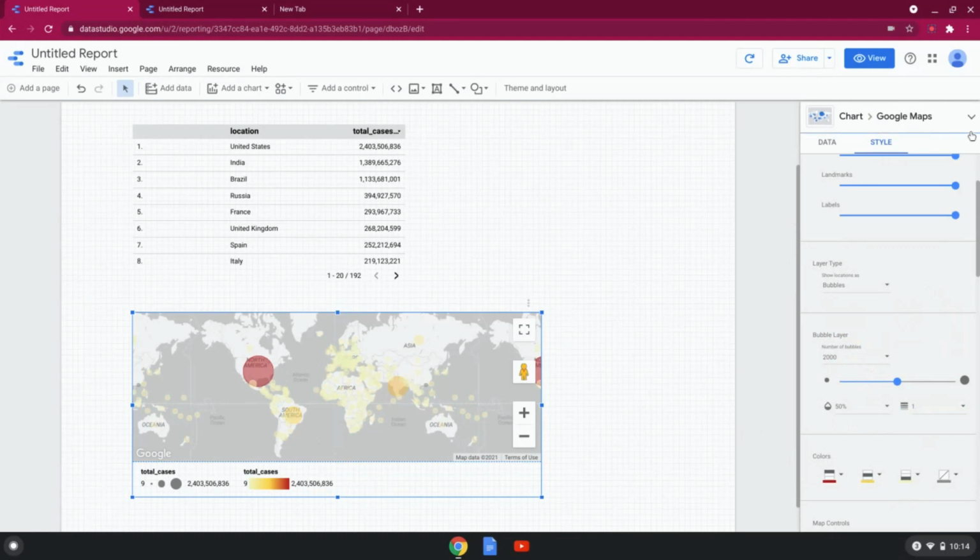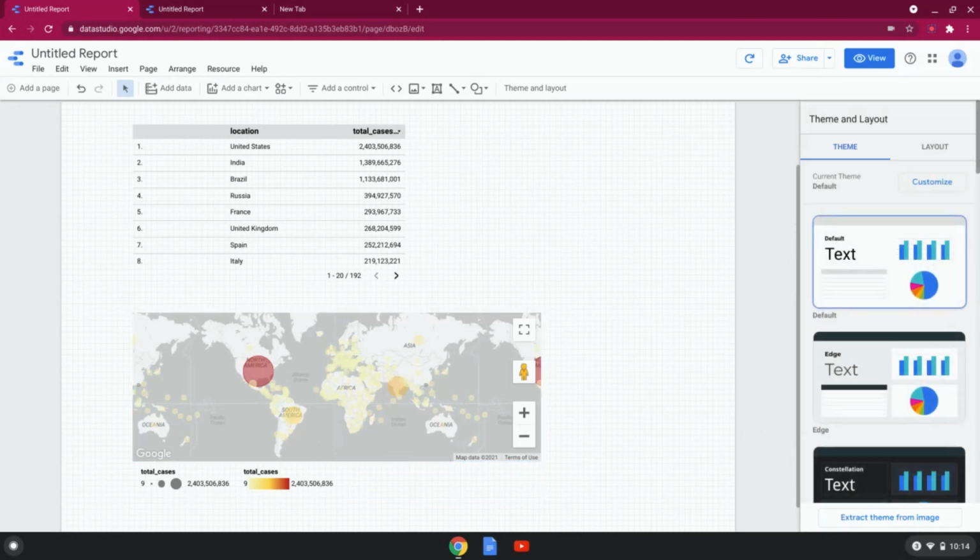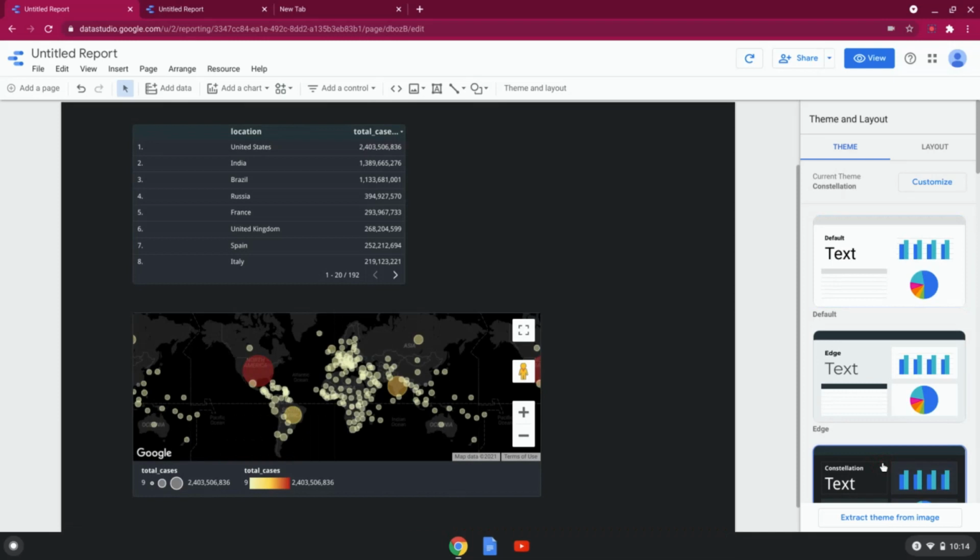This is at the particular table level, but at the report level, if you want to change the look and feel, it is just a click. You just go and click, okay, this is my layout, this is the theme that I want, and I get the particular theme that I'm looking for.